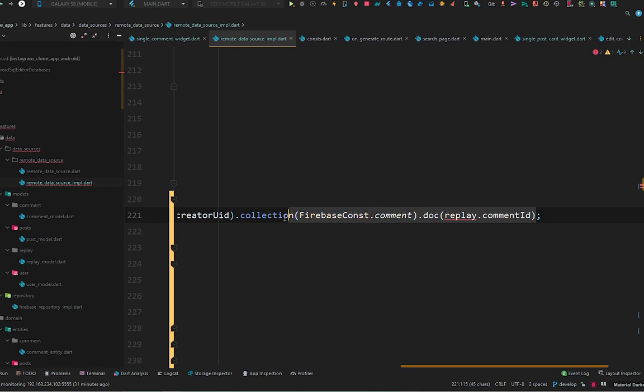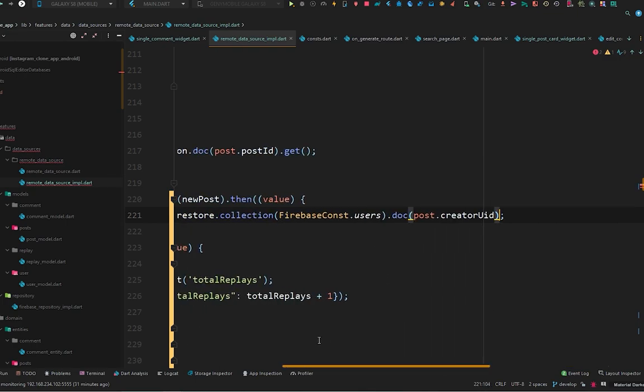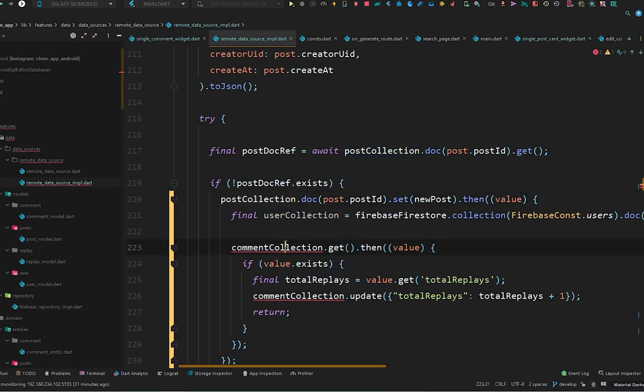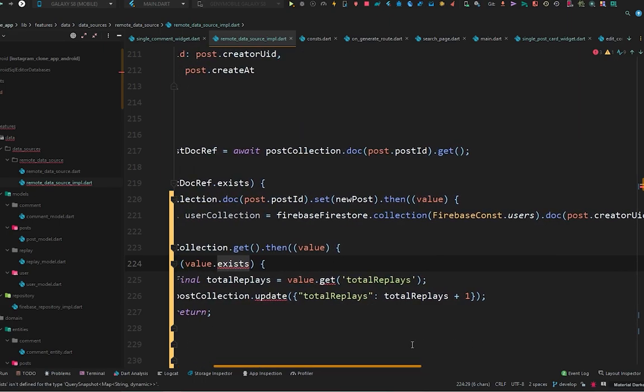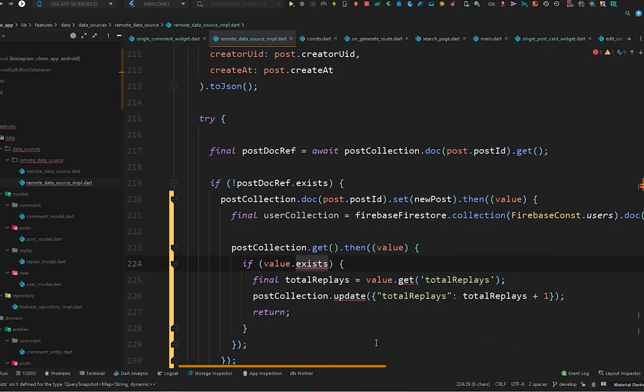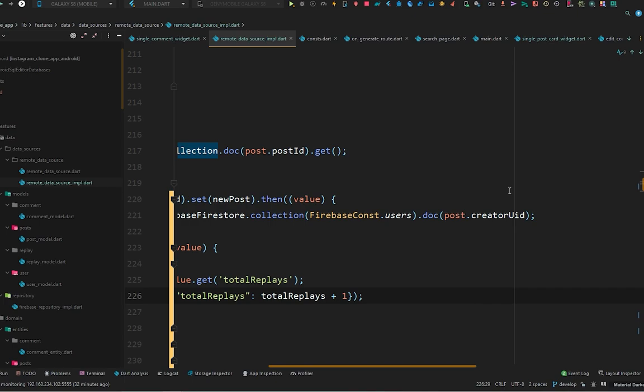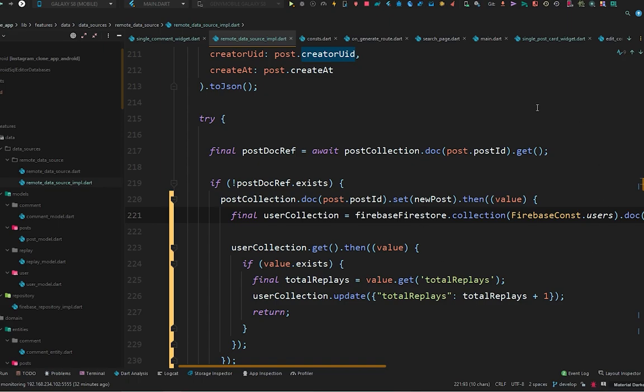We will update this. So let's do it like this and change this name, and this value is document snapshot. So we got the user document on the creator UID. We will update the user profile and also change this. So we have to change to the user collection, not the post. So we got the user on the creator UID, meaning the owner of that post who is creating the post. So after the post is created, we will update the total posts of that user.